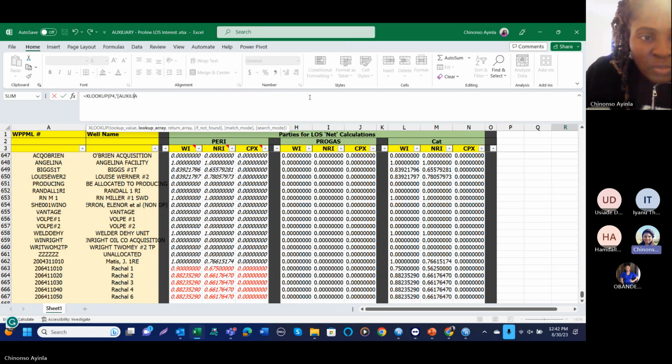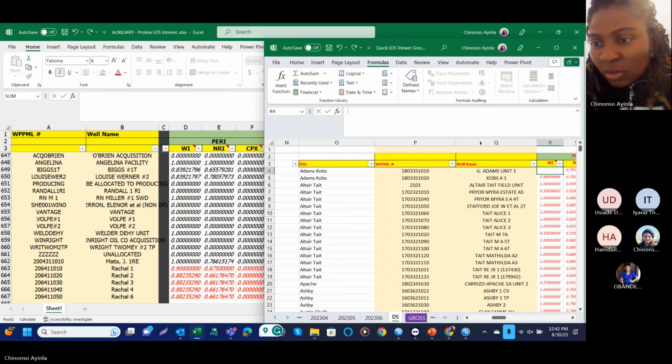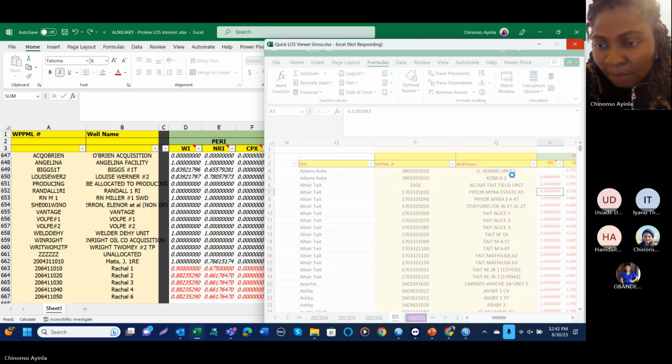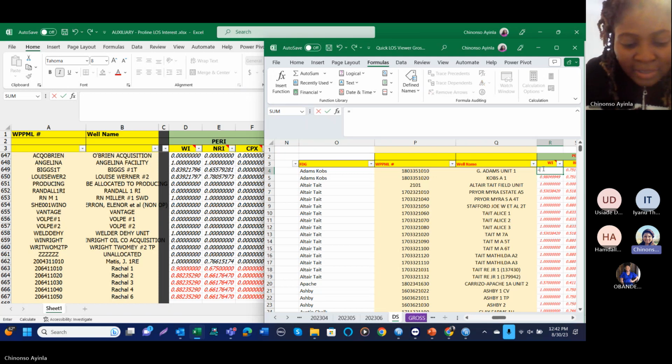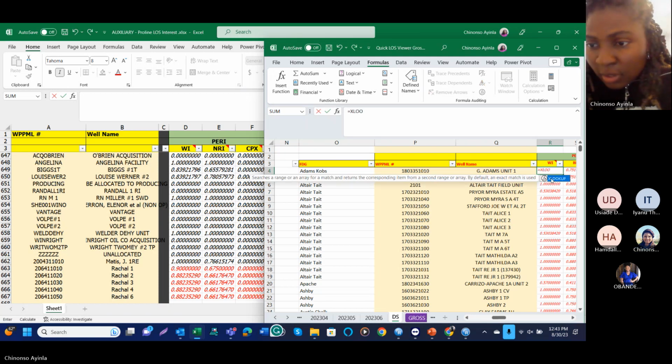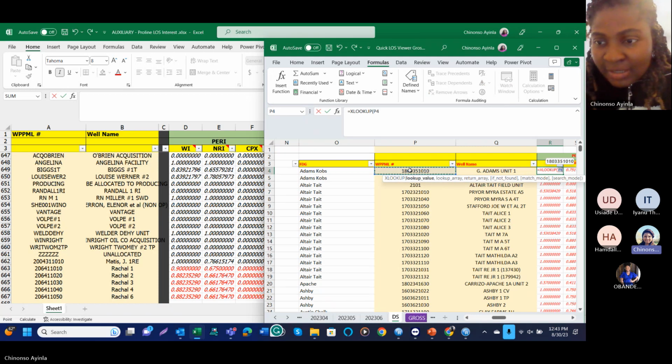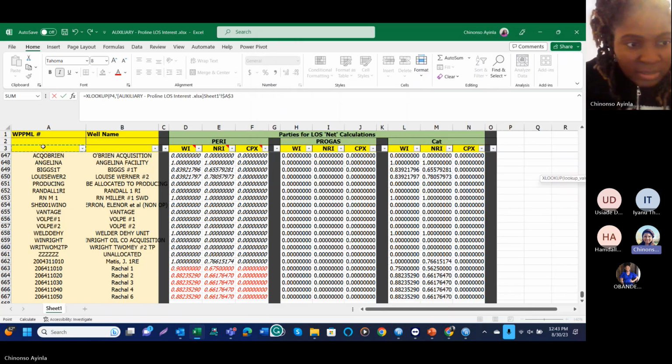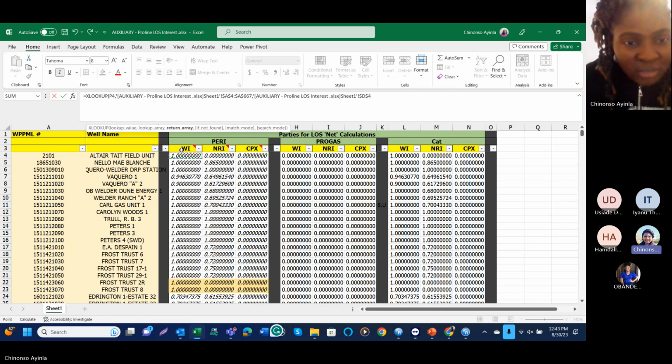So let me go back. So here now, I'm doing my XLOOKUP. I'm looking up this number, right? Comma. The lookup array is this, right? And then what am I looking up for? What is the return array? Okay, the return array is working interest. Make sure you start from the beginning, okay?